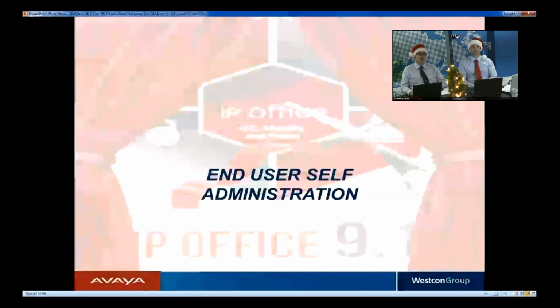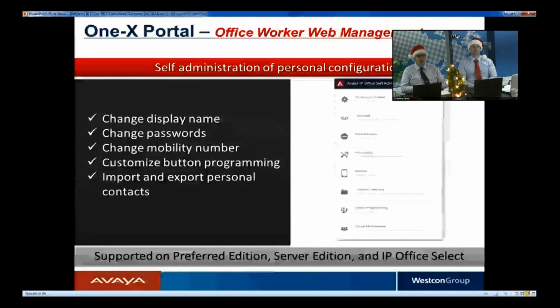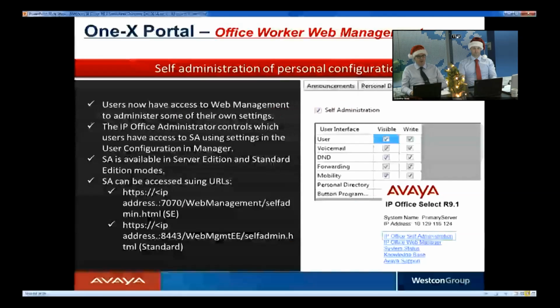The end user self-administration, great feature, long awaited. It enables the users to actually change their name, their password, their mobility settings, customise button programming, and import and export of personal contacts. As you can see here, depending on what the administrator has set and what they can and can't do, they have visibility to either look at things or write and make changes. All of these settings are changed by the administrator of the 1X portal.